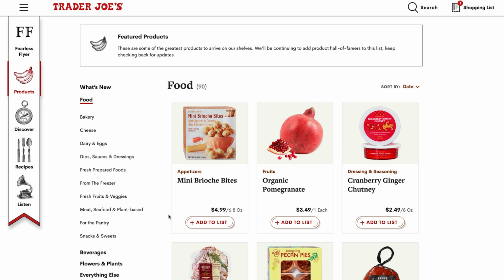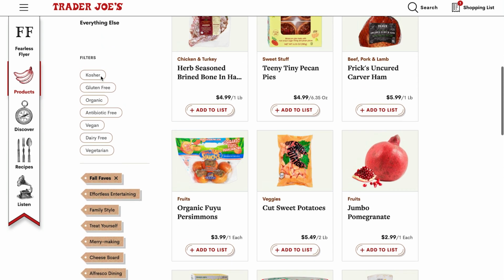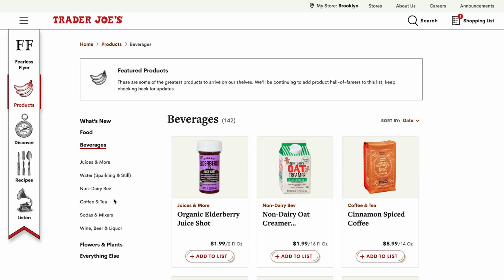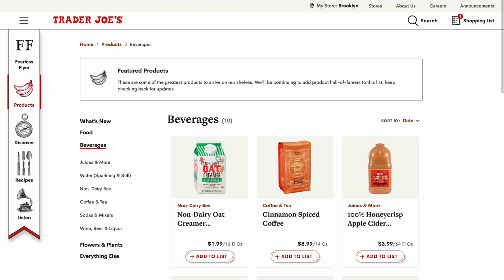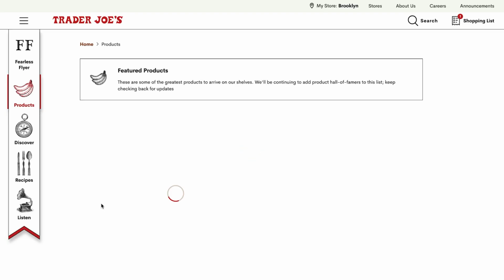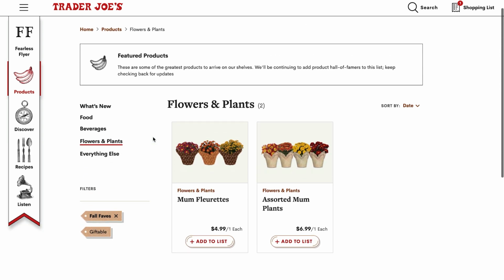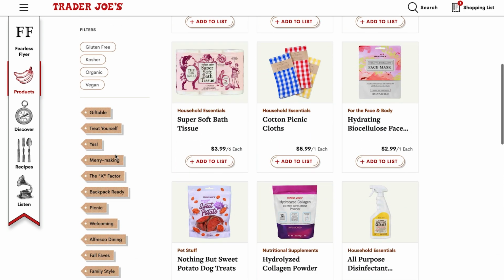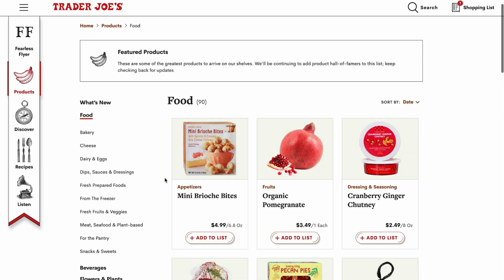Trader Joe's actually makes this pretty easy for us since they already catalog everything under specific tags. So I've already gone ahead and clicked on the Fall Faves tag. And as you can see, these are all of the fall favorites. So we have our food, we have fall favorites that are beverages, and there we can just go ahead and see them under fall faves. Then we can see flowers and plants, and these ones also have a fall faves category, and then the everything else section as well. So once again, fall faves. Let's go back to food, and we can start here.